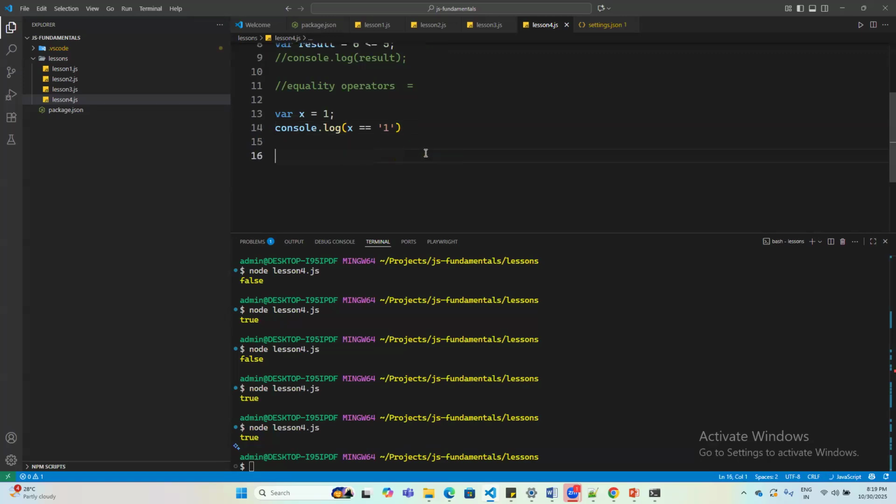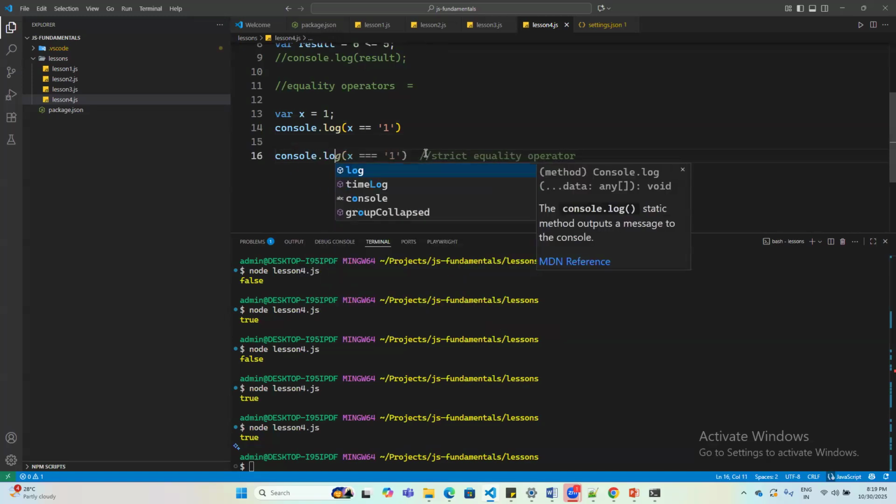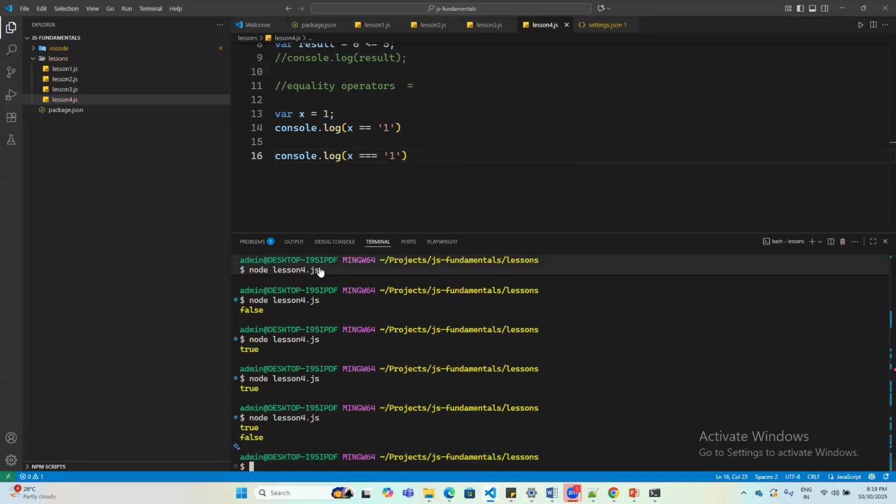On the 14th line, if I make a simple change here, saying console.log statement, x is triple equals to the same statement, and in single quotes I have 1. In this case, what would happen? It will fail, right? Yes, you are absolutely right.